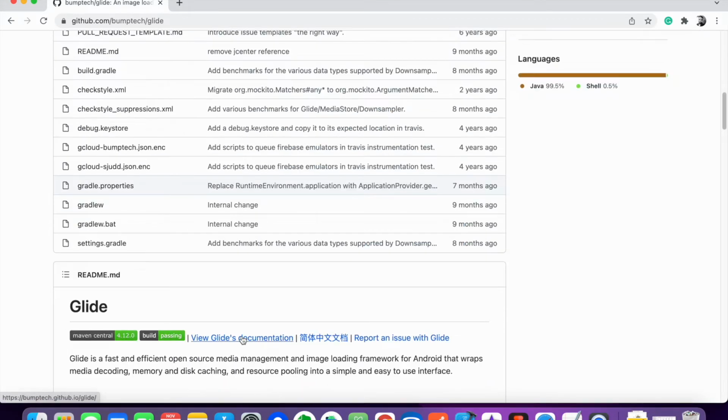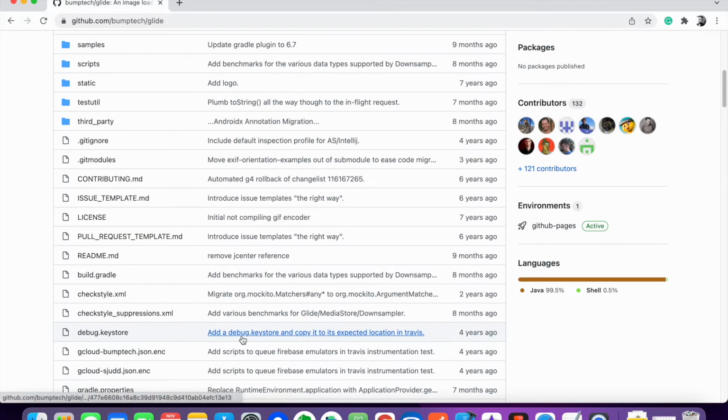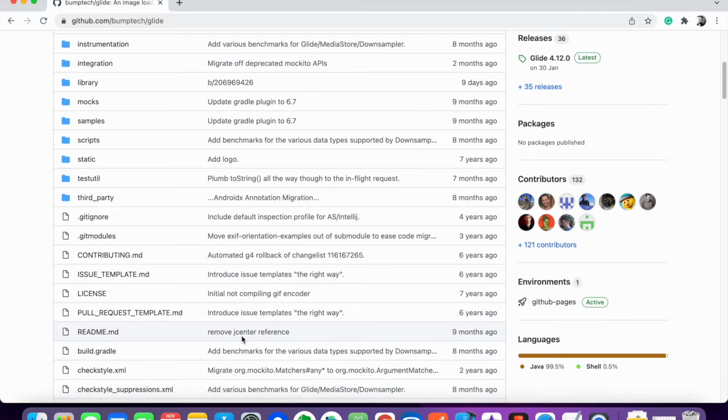So these are the pros. Cons, I guess one of the biggest cons when you consider this is that the library size is big. This is one of the major differences between Glide and Picasso. Picasso offers a small library size, but the Glide library size is big.